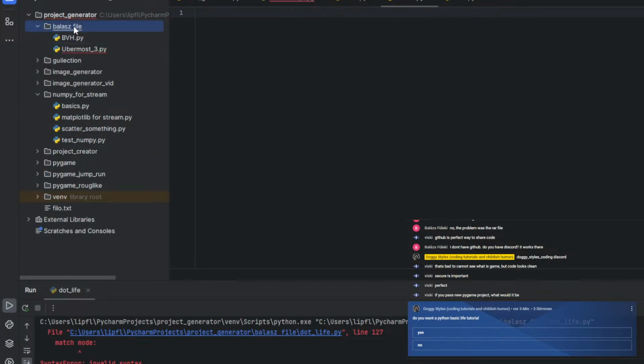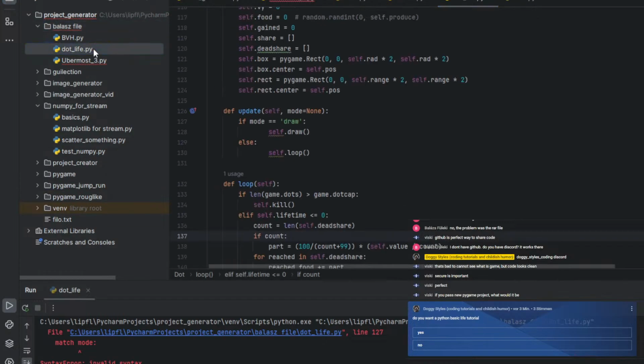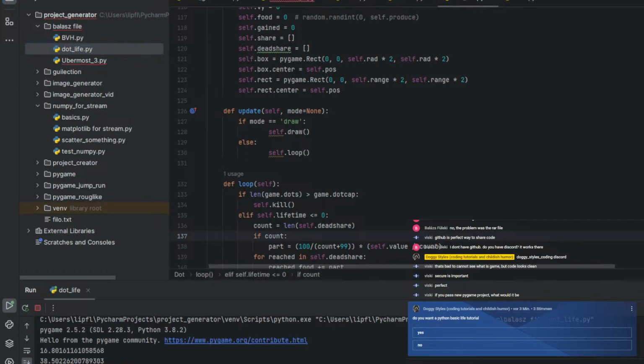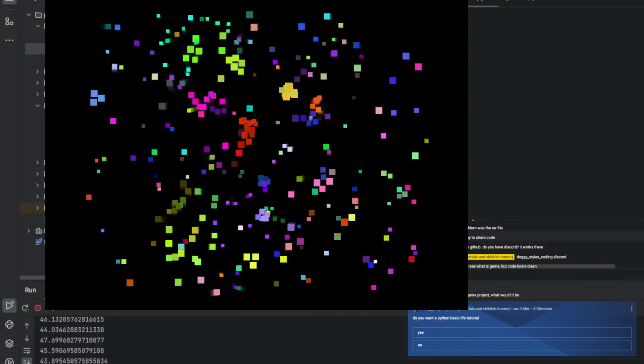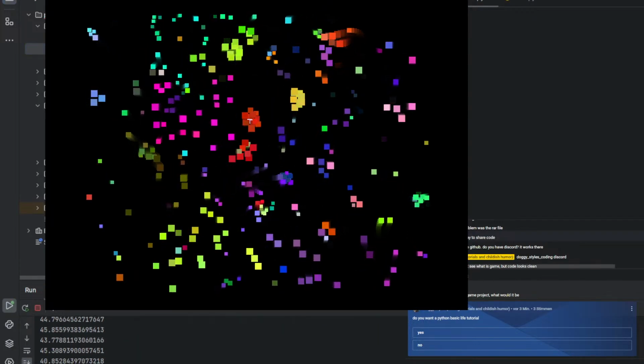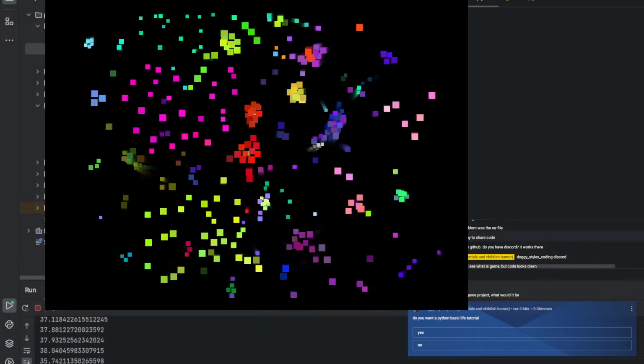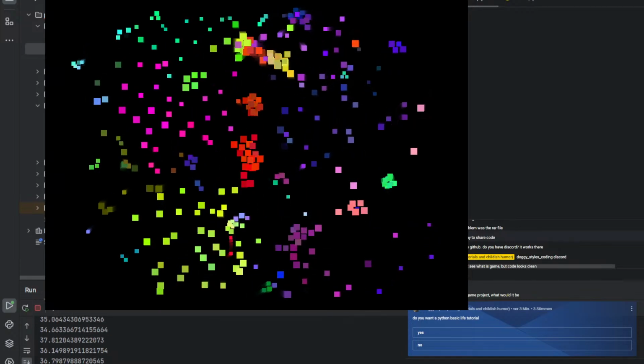Let's switch. We name it to .live. Yeah, this should work. Look at that. Can you see that? Yes, you can definitely see that. Cool.